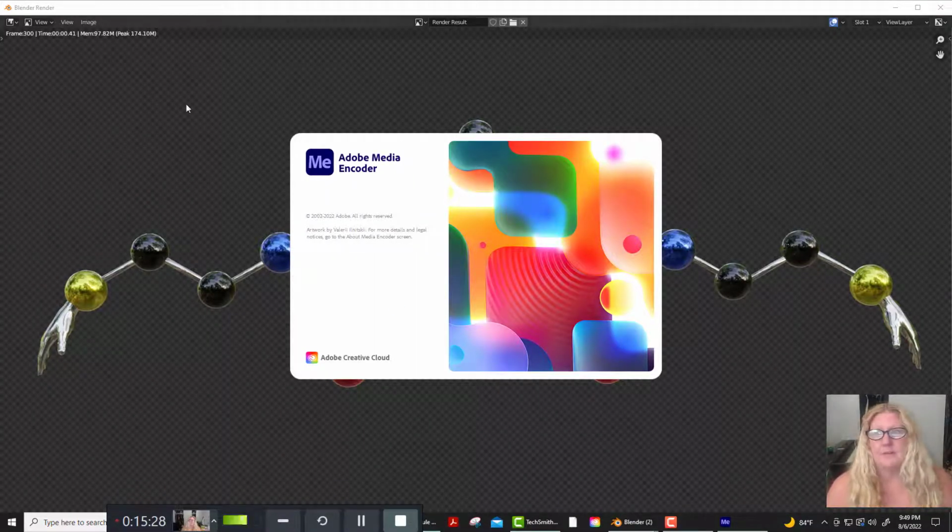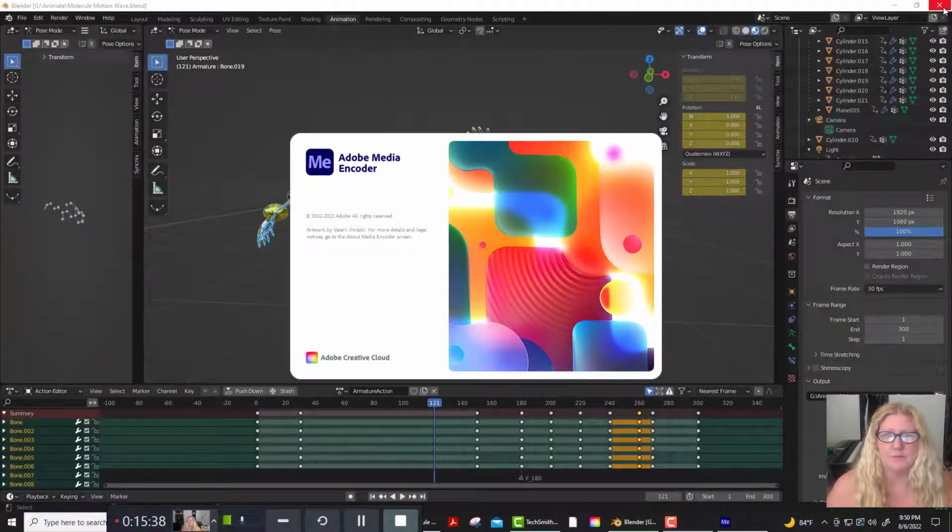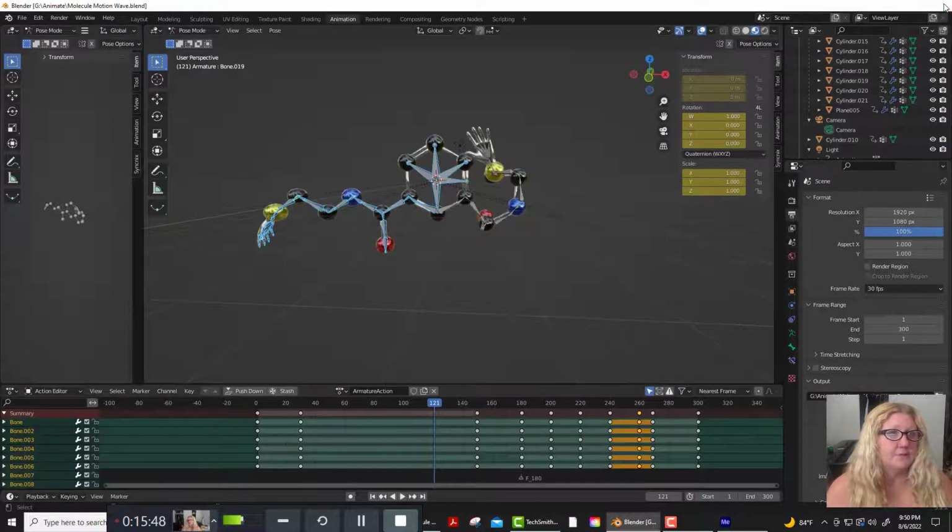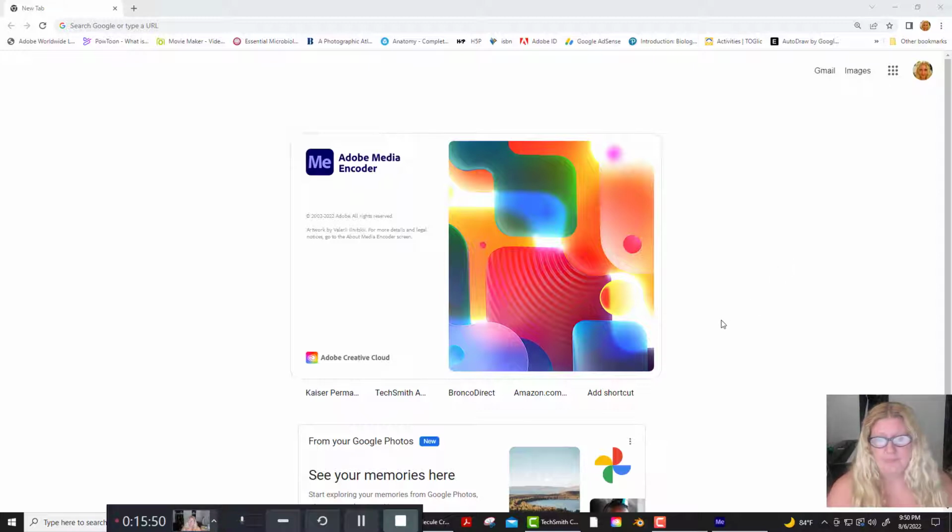Now in the background here, you can see this is the Blender program. It's at frame 300, and it looks like it froze. It didn't do anything, but it did. It did its job. We can go ahead and close this render window, and we're back to our original file. I'm going to go ahead and close this because we don't need this file open right now.